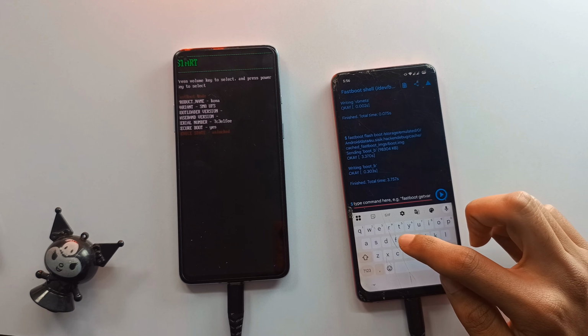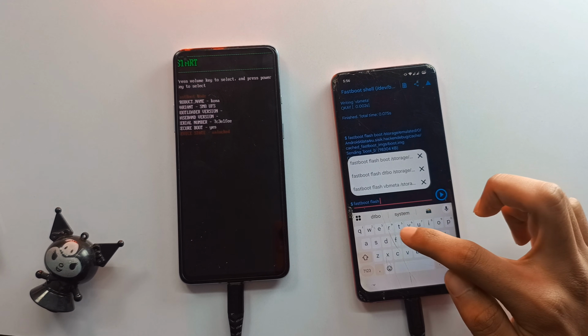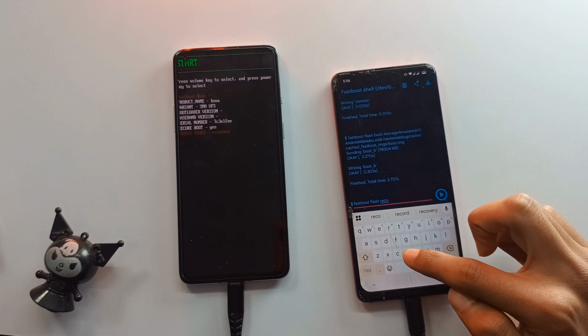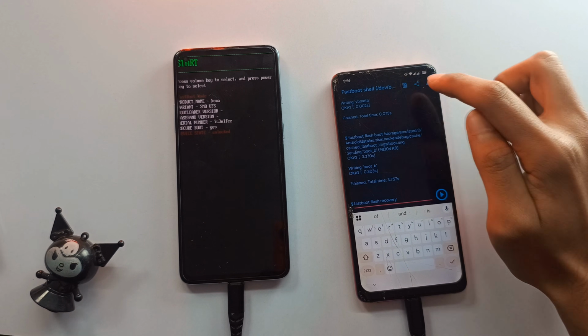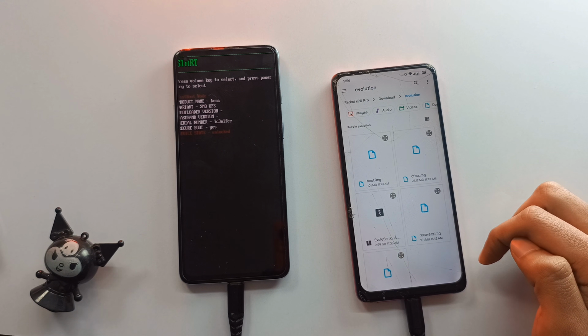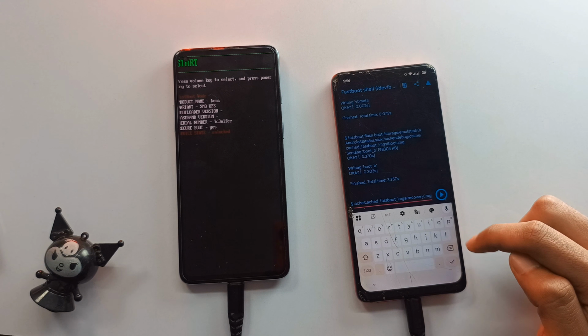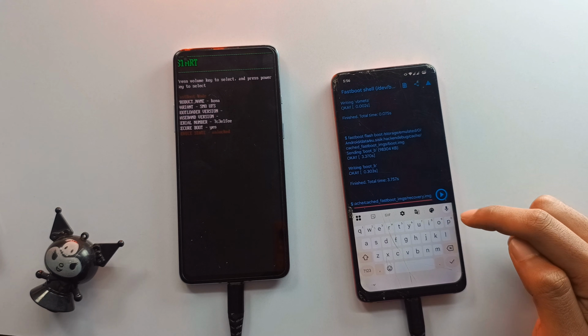Finally, let's flash the recovery image by running fastboot flash recovery and select recovery.img file. This replaces your stock recovery with the custom Evolution X recovery, which gives us the apply update and sideload features we need for the very last step.